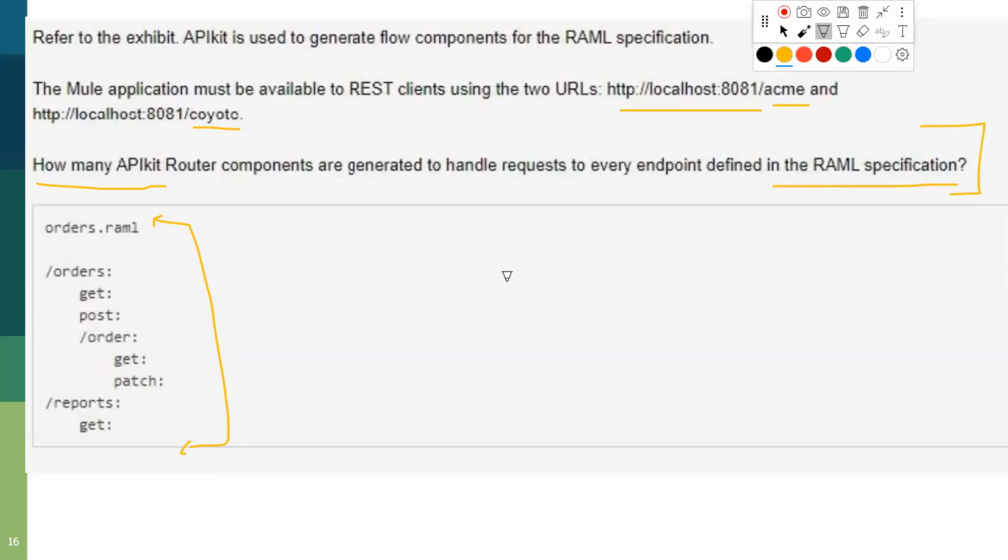We have this RAML specification, and we generated flows using API kit router. The question doesn't ask how many flows, or how many private flows are generated. It is not asking about private flows, rather how many API kit router flows. We'll see this one with examples, but it should be just one.